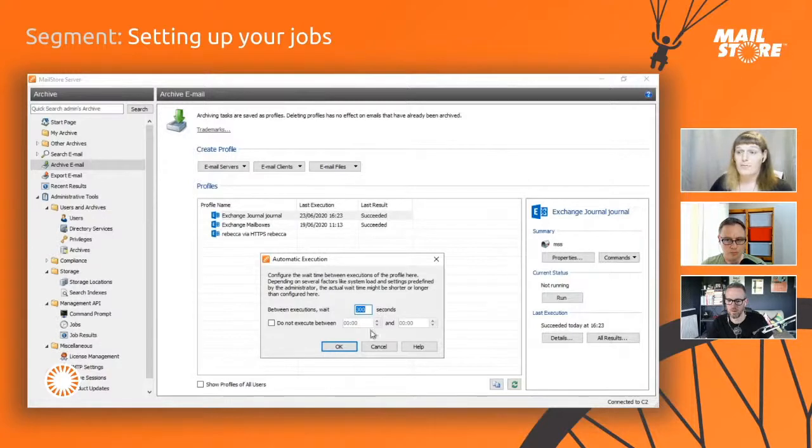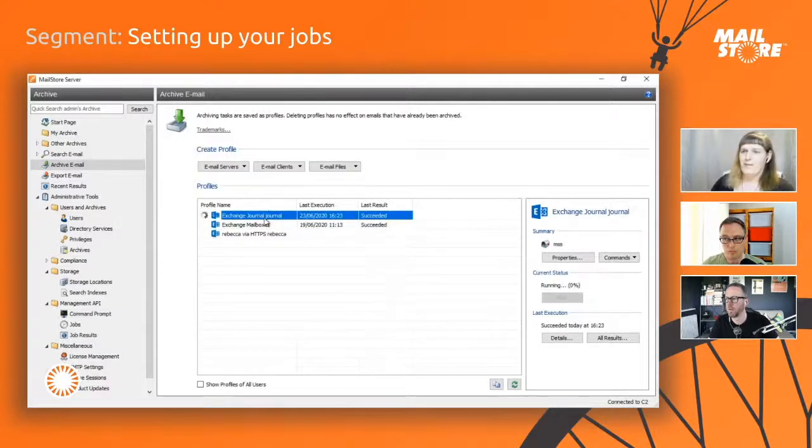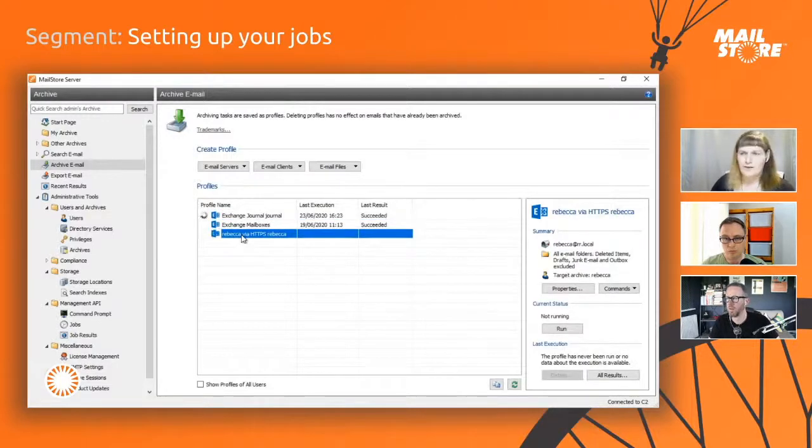This can be very helpful when I definitely know I want to run a profile very often. Like in this example, the journaling profile, I want to have it running every 5 minutes, so 300 seconds makes up 5 minutes in this example. I can do this, but let's say I have like 10, or let's say you have 100 users. You have 100 single mailbox profiles.